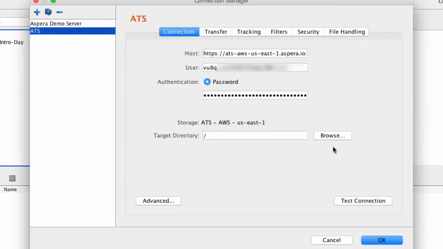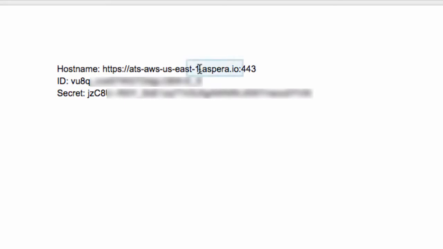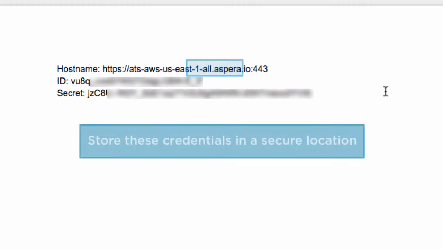Also, copy and store the host name. Amend the host name by adding -all before the .aspera domain. These three items are what you need to add the ATS node to Aspera files.